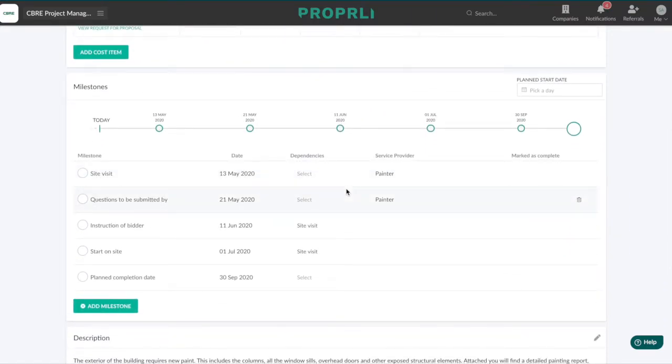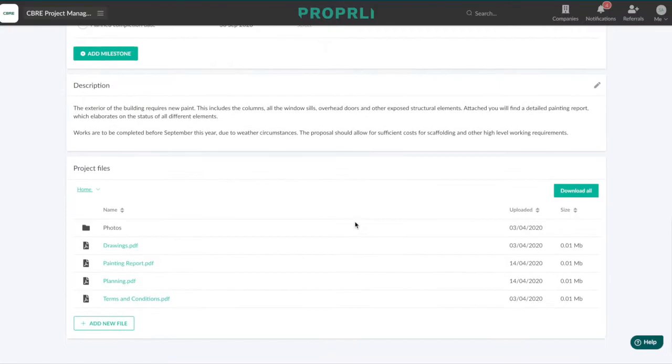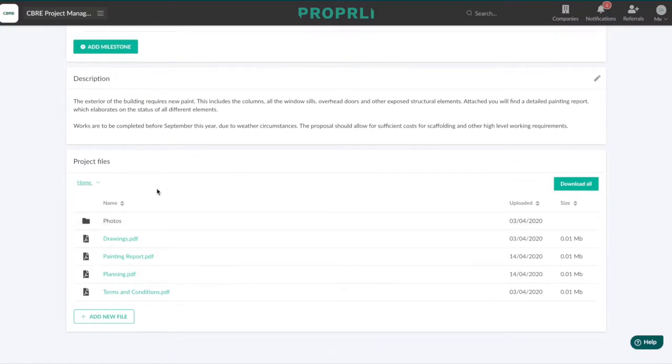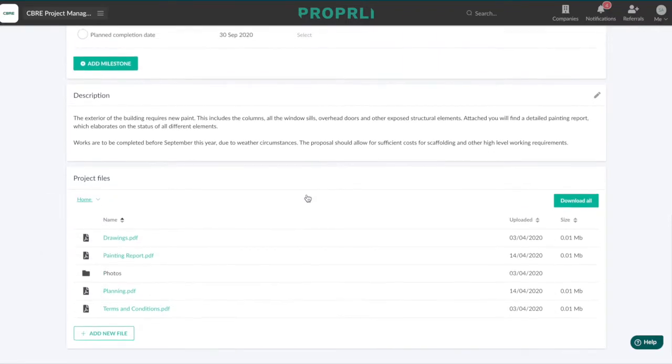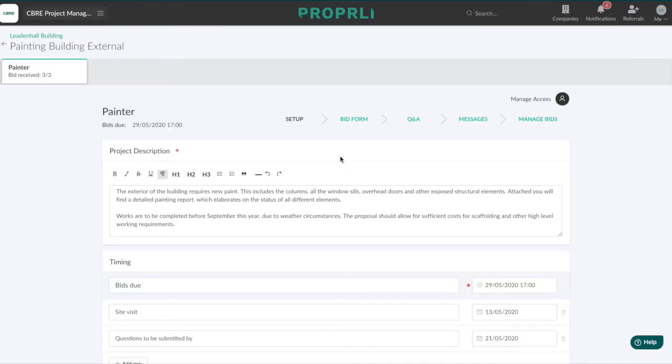In the milestone sections, you can see different deadlines related to this project. The site visit and questions to be submitted by dates are actually also part of the RFP for the painter. Next, you have a general description of the project, and below that the project files, which you can sort into different folders, for example photos, and these are general documents. You can download everything at once, or you can create a new folder. It's very flexible.